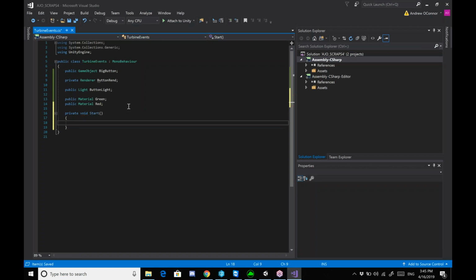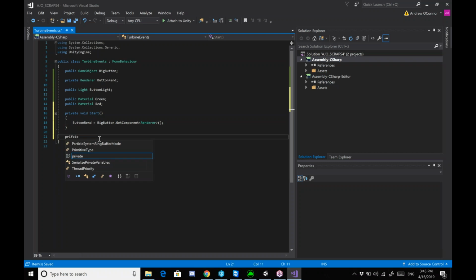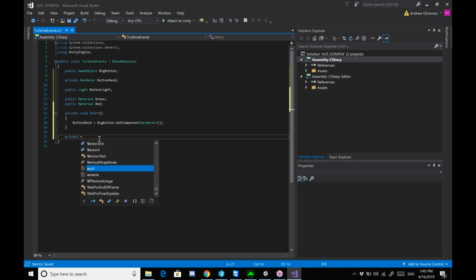And here we're just going to say button rend equals big button dot get component, and then this equals the renderer. So now every time we talk about button rend, we're referring to the renderer on our button object. So now we can create our function. Let's call this private void button to red.